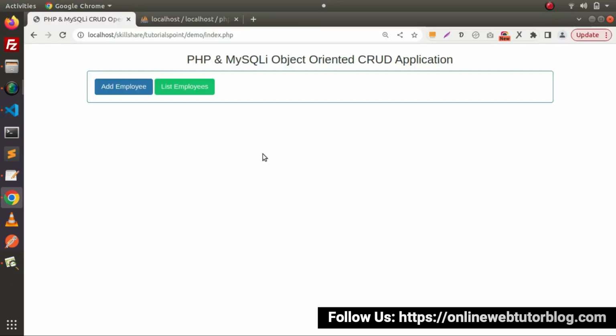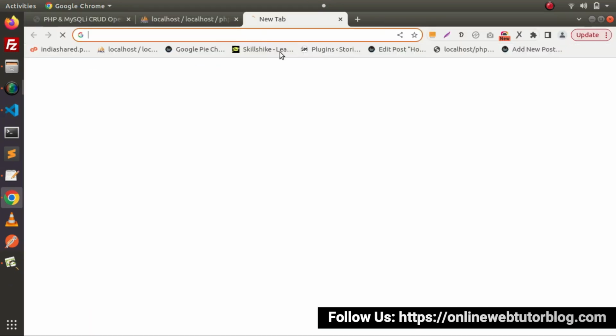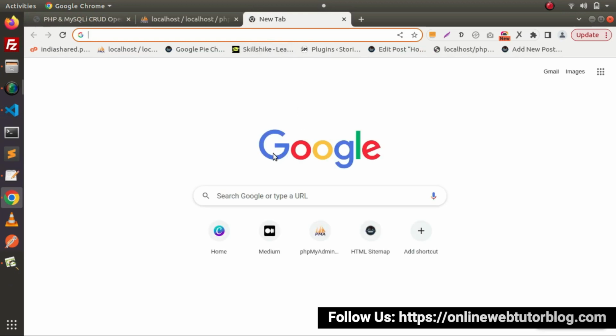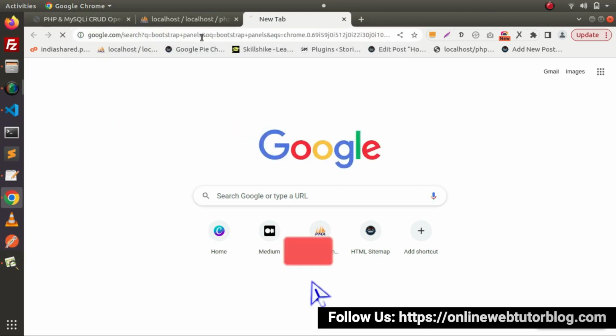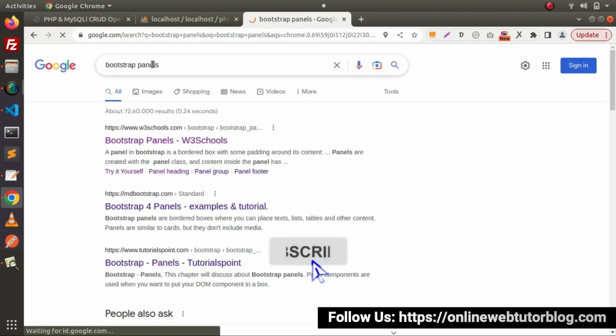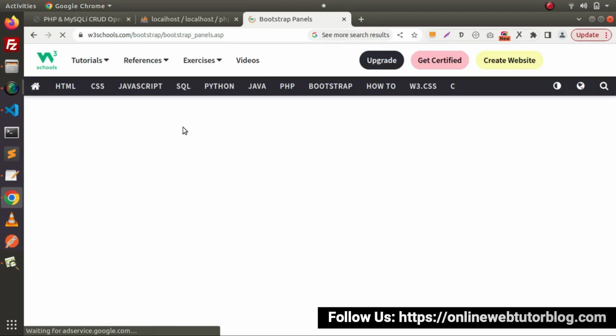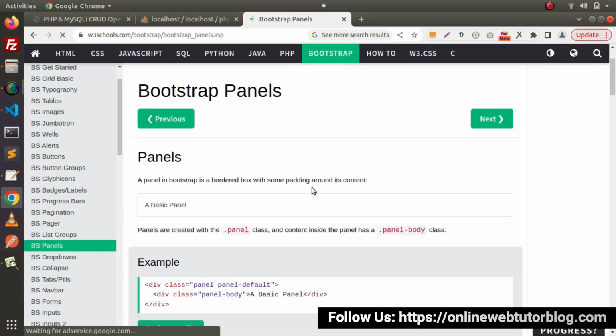So let's go back to the browser. And as simple as that, to download the bootstrap library files, either you can type bootstrap cdn inside your search engine, or I am typing bootstrap panels, press enter. After typing bootstrap panels into your search engine, as we can see here, we are getting our first link as w3schools.com. So I am opening this w3schools.com.